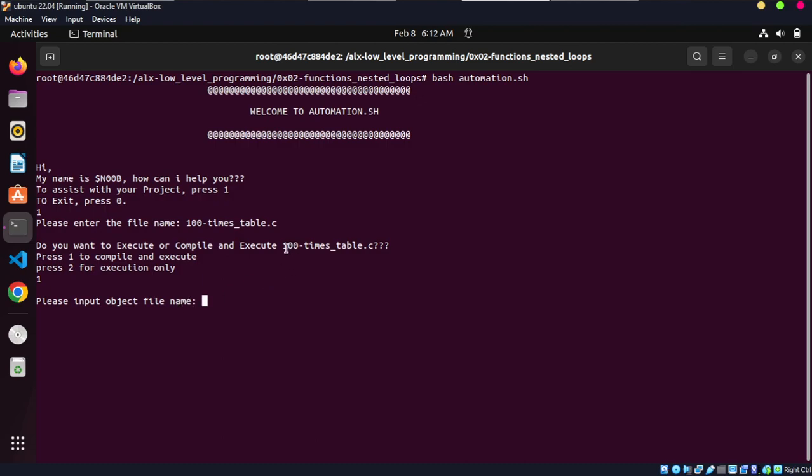That means the name of the file where I want to save the object code. So I will just use this name, 100 times table, without the extension .c. I copy it and I paste it. Once I hit enter here, it will do two things. It will make the object file executable, then execute it and show me the output of the program. So I do that.